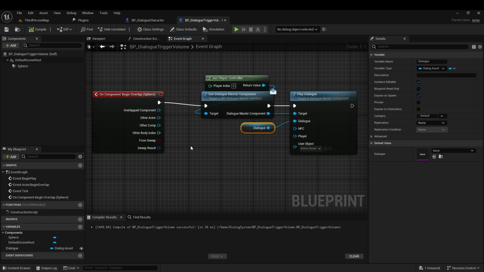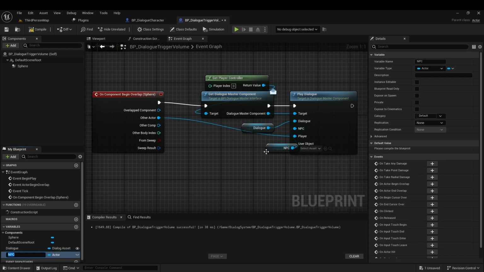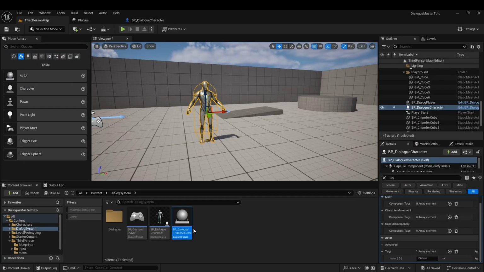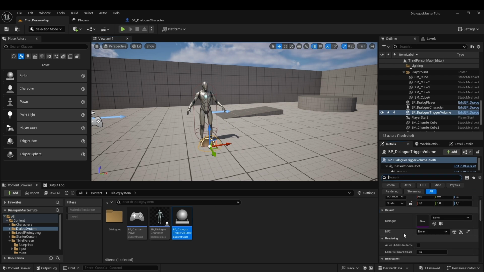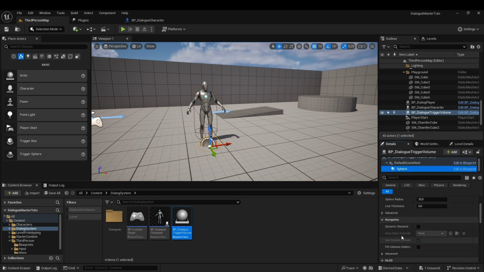So to get the actor for the player, we can get the other actor of the collision that will be the player and set it here. And for the NPC, we can promote it to a variable, and we will set it directly in the level. We have to set it instance editable and expose on spawn. Compile and save it. Now you can close it, and we are going to use it in the scene to trigger the dialog. Just increase the sphere radius. You can do it here.